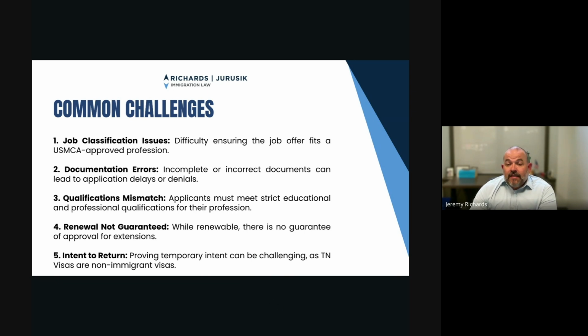Renewal is not guaranteed. Just because you're approved for TN in the past doesn't mean that they're going to approve you in the future. It's not automatic. Even if it's the same employer, we just had a client who went for, oh gosh, I think it was his fifth extension for the same employer, and they gave him a hard time. It wasn't a rubber stamp, and some people think it's going to be a rubber stamp just because it's, hey, you've approved me in the past. Hey, I'm an engineer.